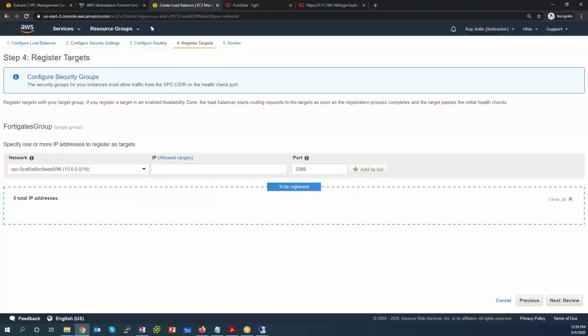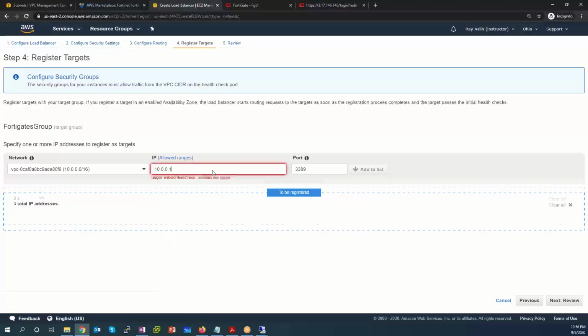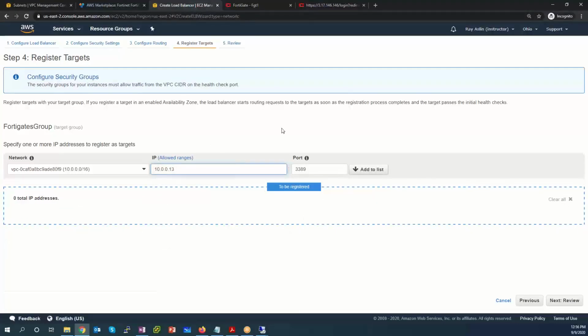Very good. Now in the earlier screen, I said I wanted to list my targets by IP address, right? And that's why on this screen you see things like "specify 1 or more IP addresses to register as targets," not instances. It wants to know within this VPC what to make a target. So we need to have 2 things in here: the private IP, the IP address within the public subnet of the FortiGate cluster and of the standalone FortiGate. Well, the FortiGate cluster is pretty easy for me to remember, 10.0.0.13, because it was part of our CloudFormation template.